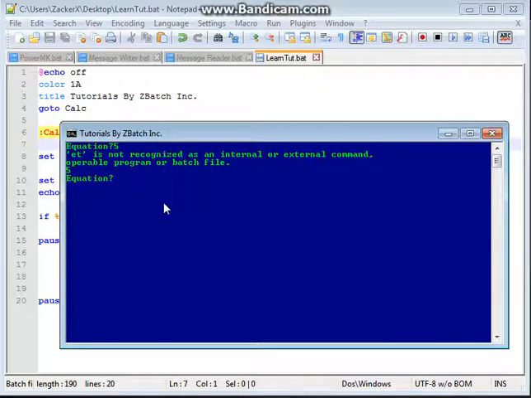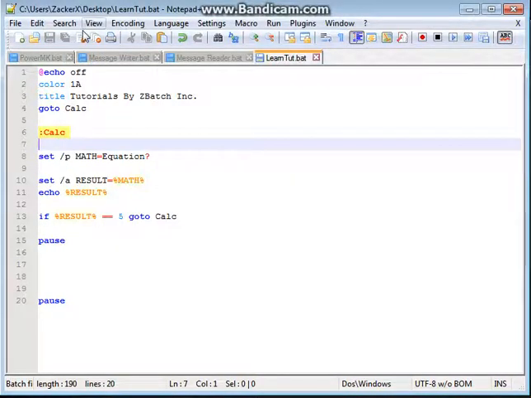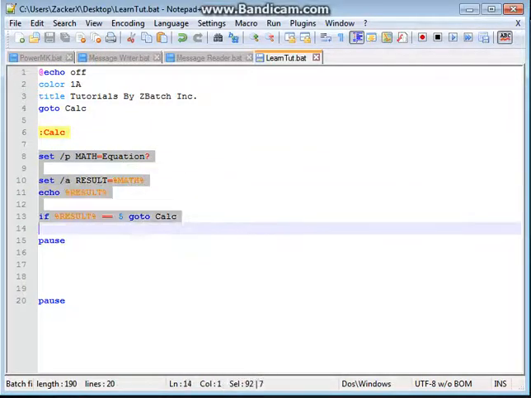So if we do 6 minus 1, which is going to equal 5, then it goes back. But if I do 5 minus 1, it'll pause twice, and the answer is 4. So that is about how to make a calculator.